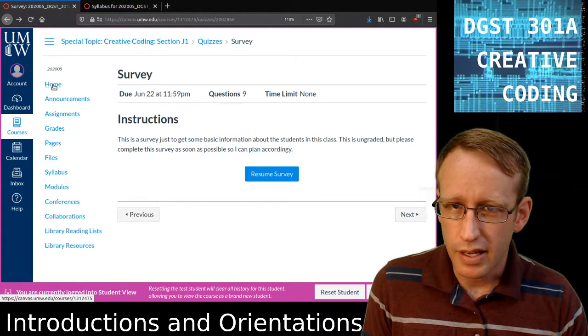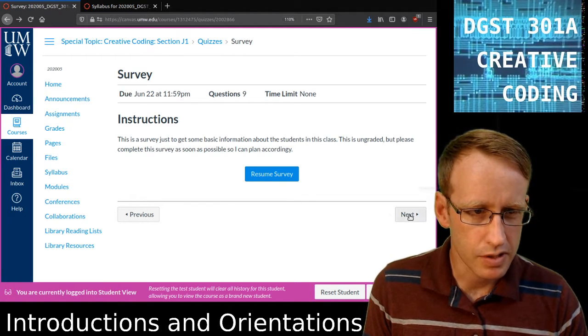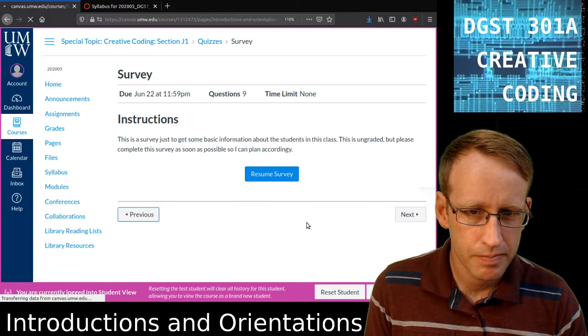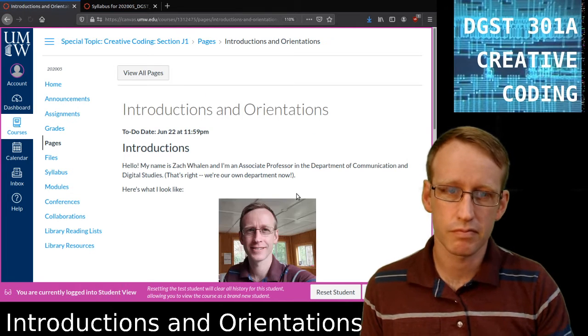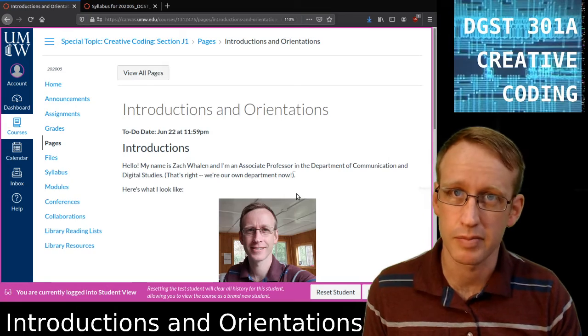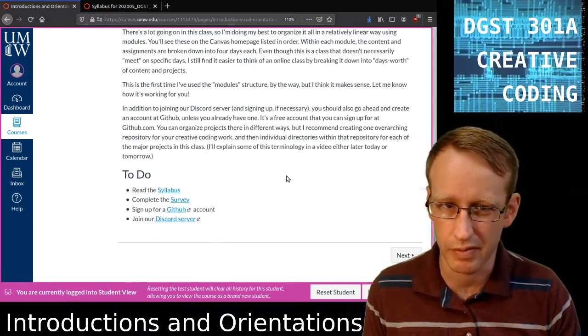So please do that. Here, this previous/next structure is part of the module structure. It gives you those links back and forth, which I think is probably pretty convenient.